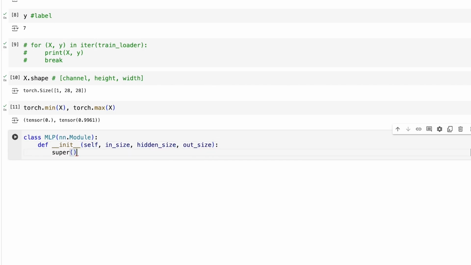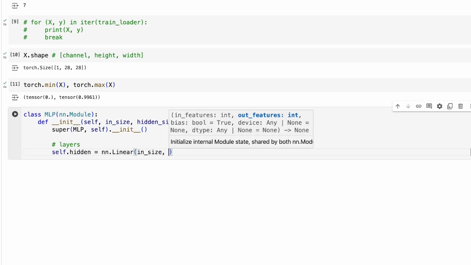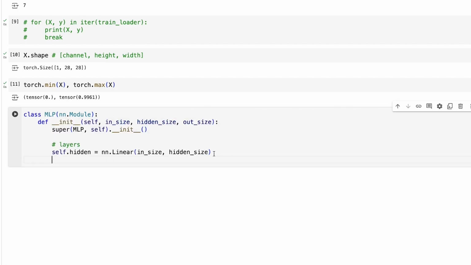I'm also using super in order to initialize my parent class here. So within parentheses, I'm providing the current class and self here. Now I have initialized my parent class as well. So obviously I'm going to now define the different layers that are present within my feed forward neural network. The first layer I'm going to define here is going to be the hidden layer. It's nothing but a linear transformation of inputs and weights that you receive from your preceding layer. nn.Linear, the number of inputs that it would receive will be nothing but in size. The number of outputs that it's going to generate will be hidden size. So this is my hidden layer.